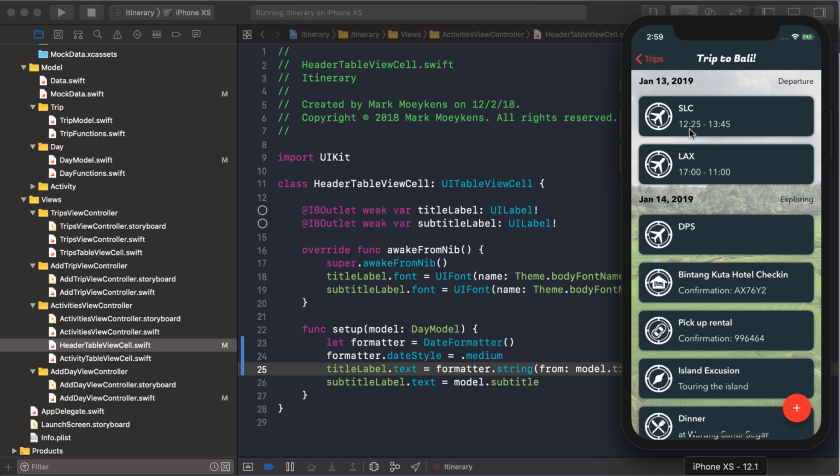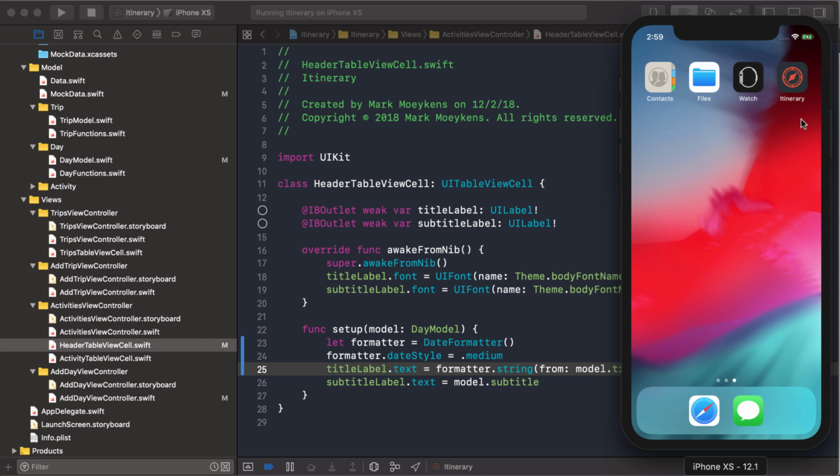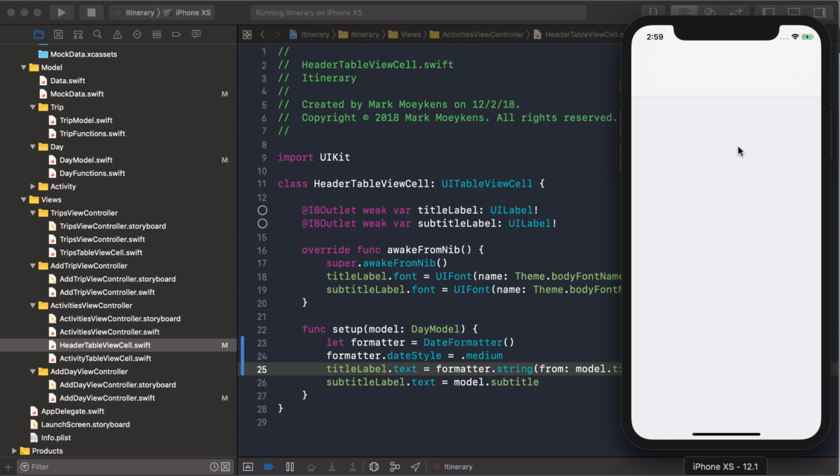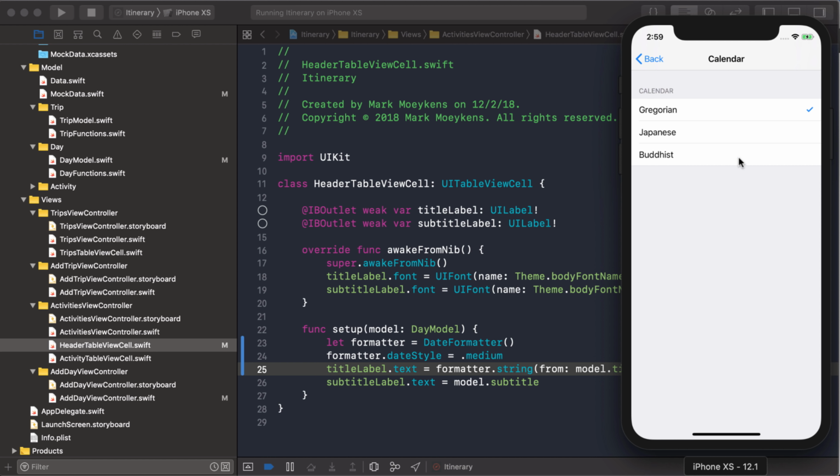Now let's test what it looks like in maybe a different region or a different country, or even a different calendar. How do you test different calendars? Well, let me show you. You want to go into Settings, then go into General, and then you want Language and Region. And from there, we can select a calendar. Now, we'll stick with the United States for now, and we'll just change the calendar that we're using. By default, we're using the Gregorian calendar, but let's try a Japanese calendar.